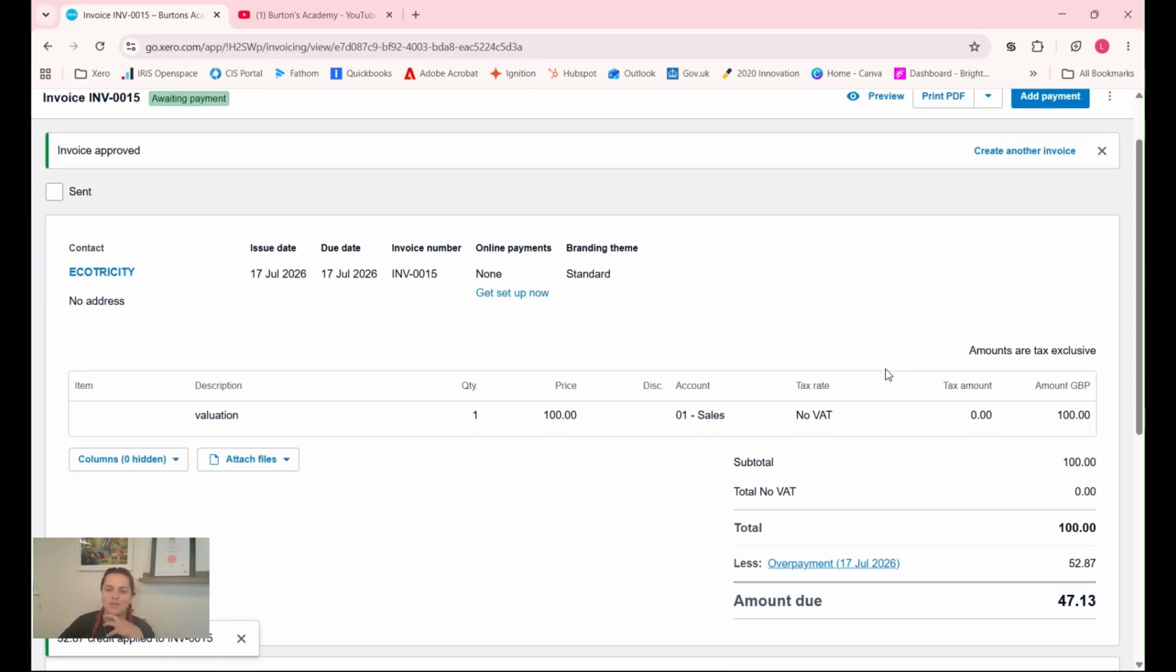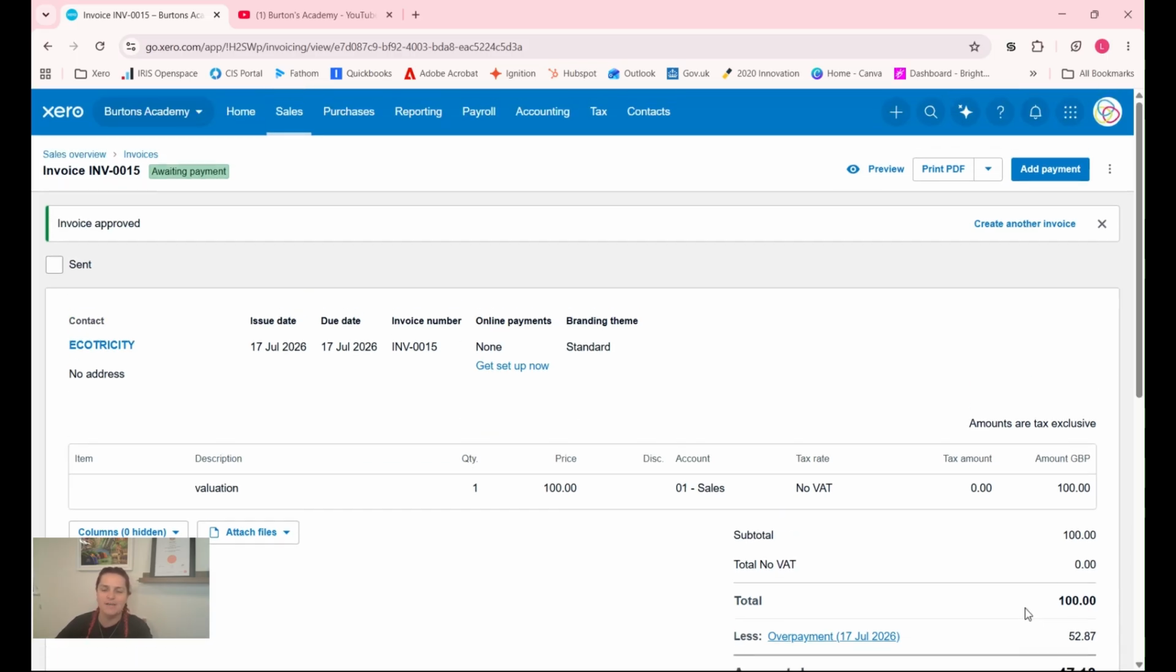And then before I've even got the option to send this invoice to the client, it's already said and calculated how much more they owe me. So now when I send them this invoice, it already shows them, actually, it's only going to cost you £47.13 because you've already paid me some of this amount. So that is option number 2.